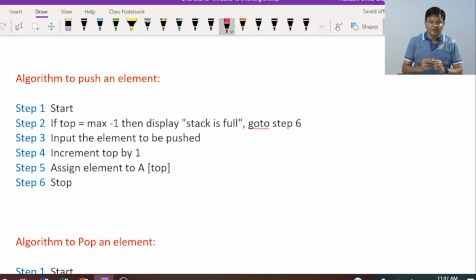So, let us discuss our first algorithm, which is an algorithm to push an element onto stack. Okay. So, our step number 1 is start. Step number 2 says if top is equal to max minus 1, then display stack is full. Basically, this is the extreme condition. It means if stack is already full, then you cannot add one more element.